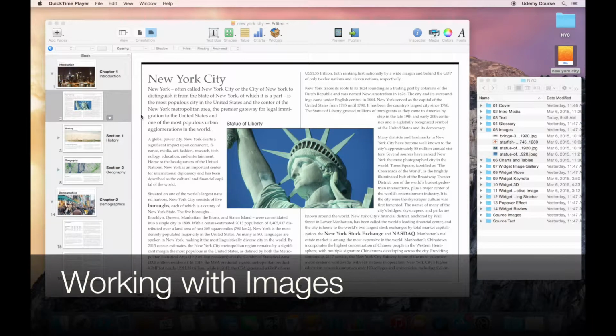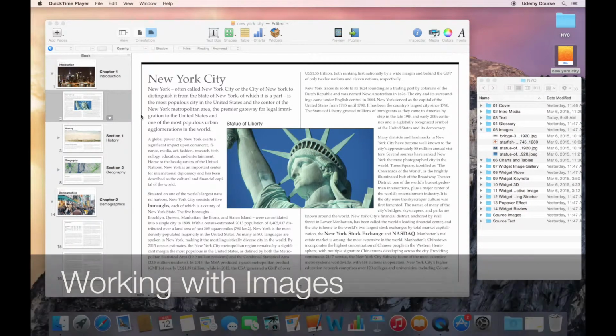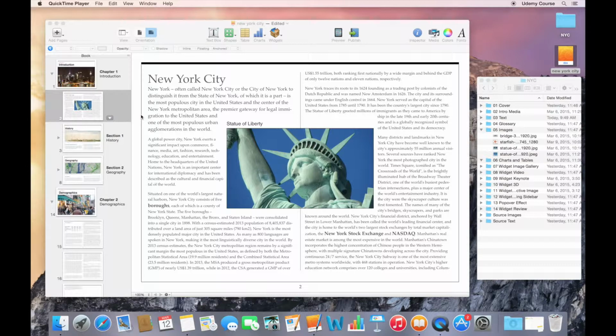Welcome to this lecture on working with images in iBooks Author. iBooks Author offers a number of powerful features that allow you to add photos and other images to your book. Now, there are a number of ways to insert an image to your page, and we've done this already with the Statue of Liberty image, but let's do that again.